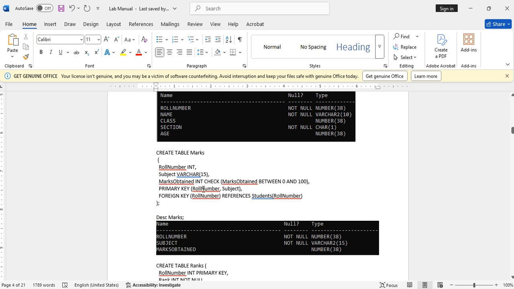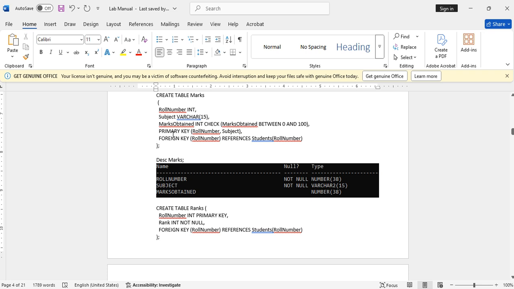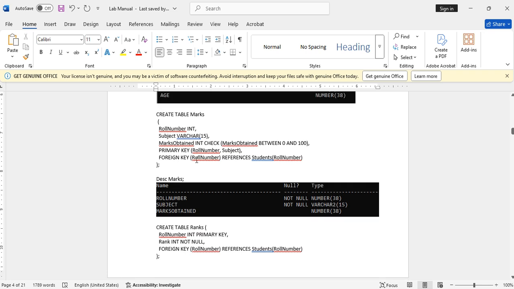A combination of two attributes, roll number and subject, will become the primary key, because one student has taken many subjects and each subject's marks we have to enter. So roll number will be entered again and again. So the combination of these two attributes will act as the primary key. Then we have a foreign key roll number, which will reference the students table.